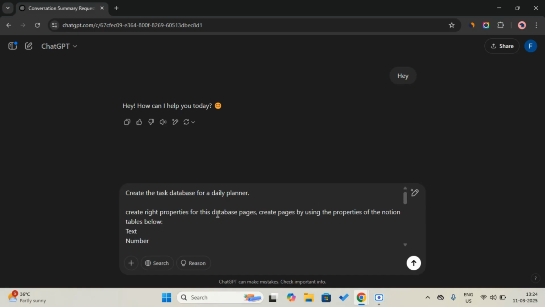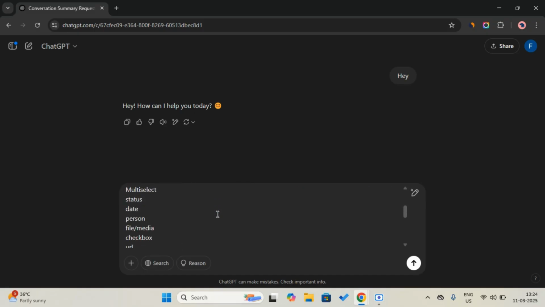So for this I will copy and paste a prompt, like create the right properties for this database page, using the following properties. These are the properties that are in the Notion template, so ChatGPT will use this to create the perfect properties for a task database.